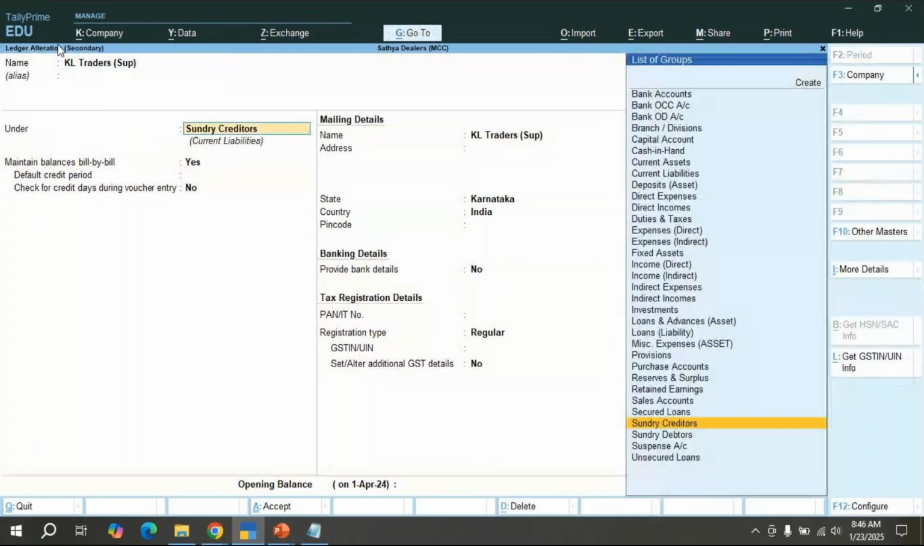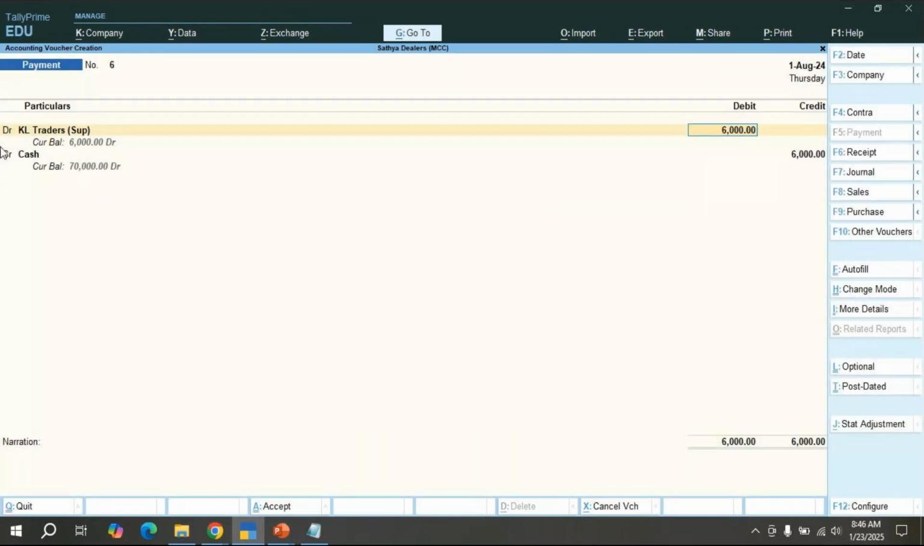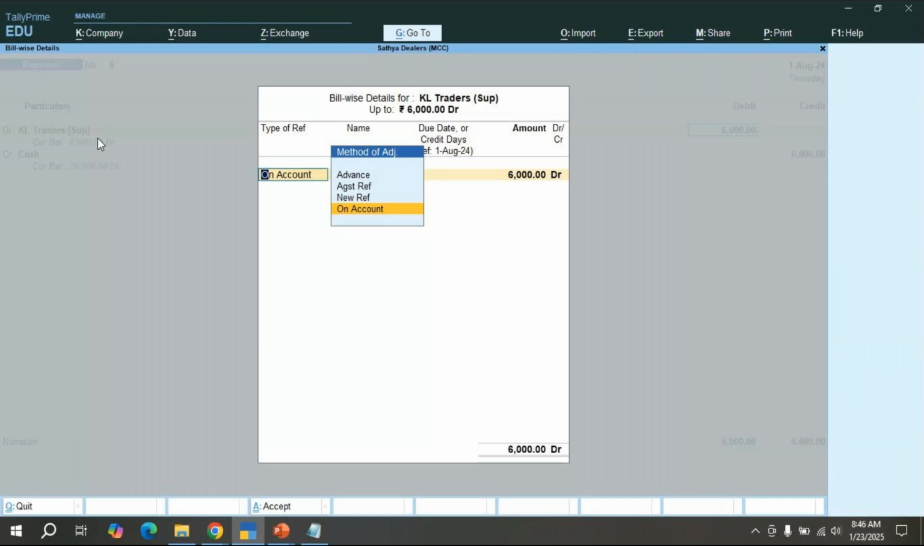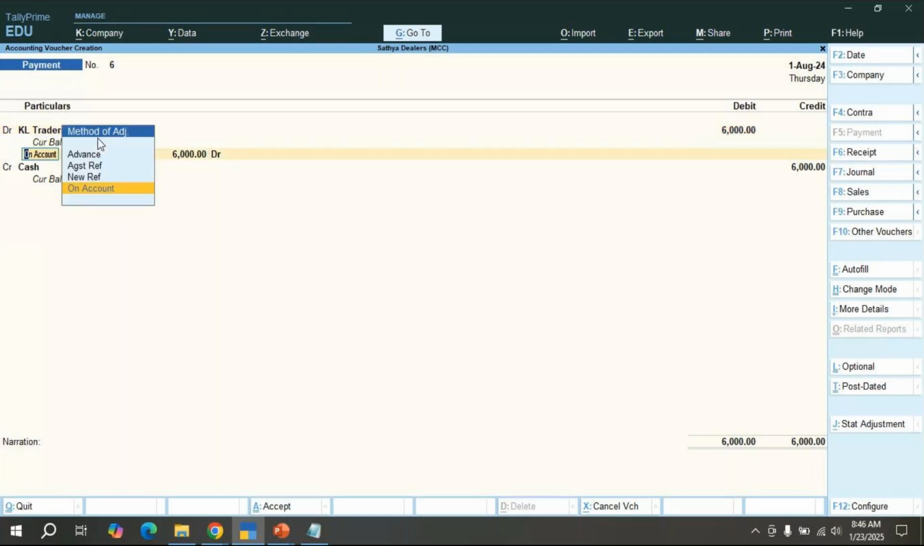Here see we got that bill wise entry. Click on yes. Maintain balance bill by bill options we got. Click on yes, accept this one. I accepted. Now, KL traders, we paid to KL traders 6,000. After that, how we paid? See, if I press enter, I enabled the bill wise entry in the ledger creation, so if I press enter, these kind of options it will show.